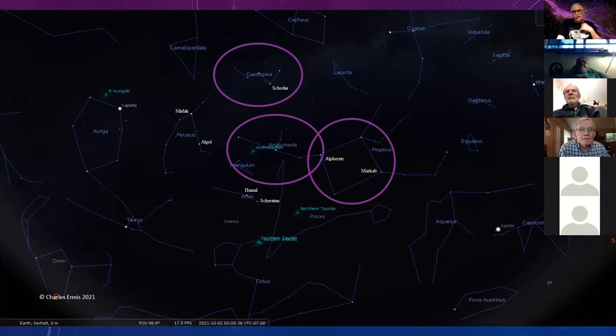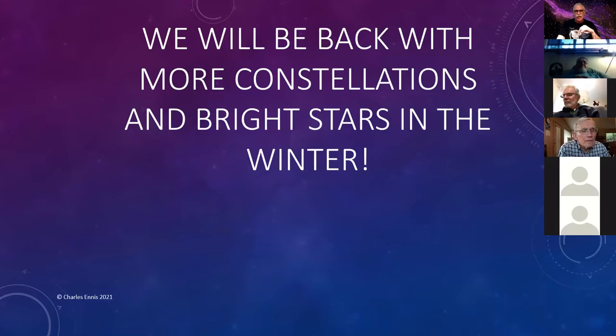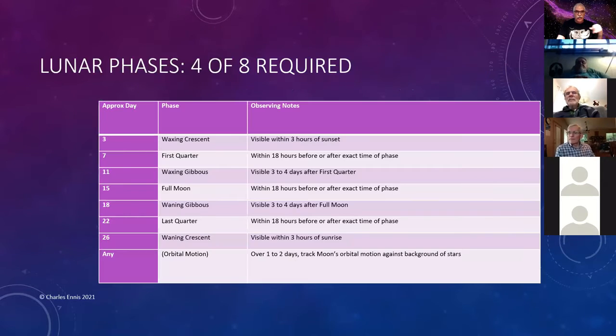Up here is the bent W of Cassiopeia, right there in the middle of the Milky Way, which is pretty easy to find. And there are targets up there. Down here is that bent line, which is Aries, and there's interesting stuff down there. And finally, over here, we have Perseus, and one of the targets is right in the middle of that. I'm going to be coming back with more constellations and bright stars with the final presentation this winter.